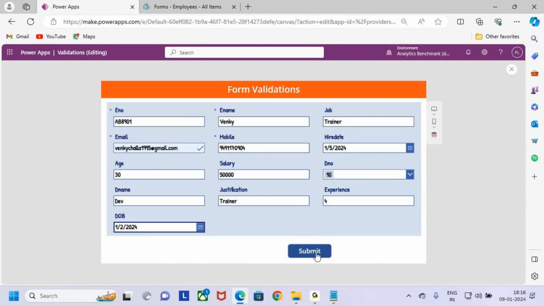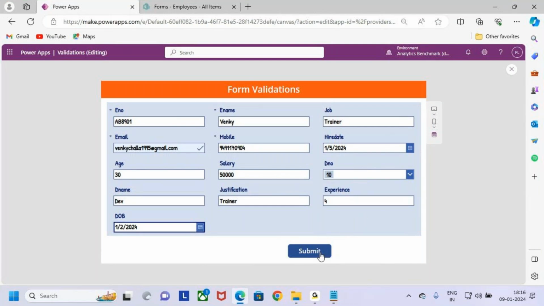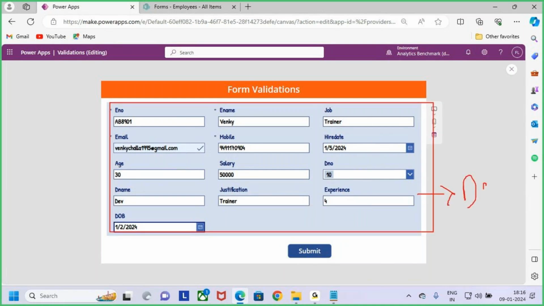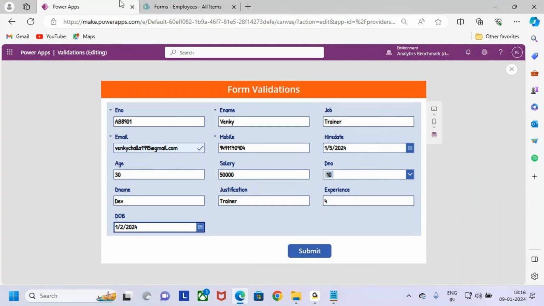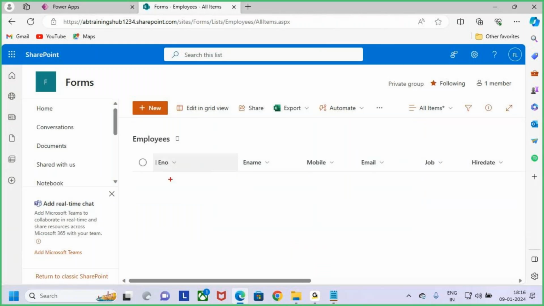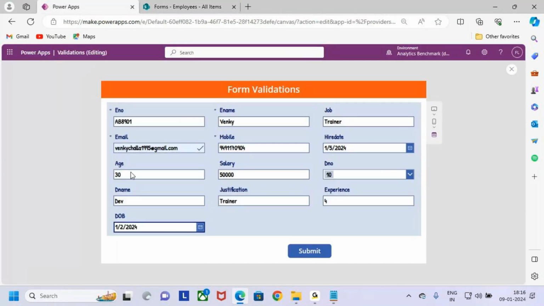Now see, once after entering the data, I need to go and click on what? Submit button. When I click on the submit button, what need to happen? This data need to go and submit to the data source. And also, I want to show one message to the user that the action whatever you are performing is completed successfully. Now see, before going to submit the form, in this employees list, am I having any data? No, there is nothing. Now go to the Power Apps, click on the submit button, guys.